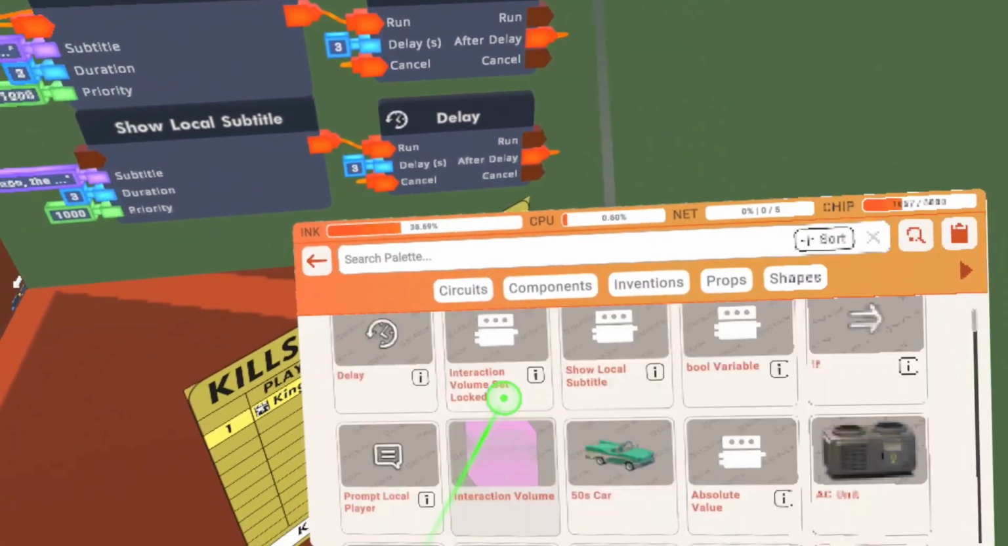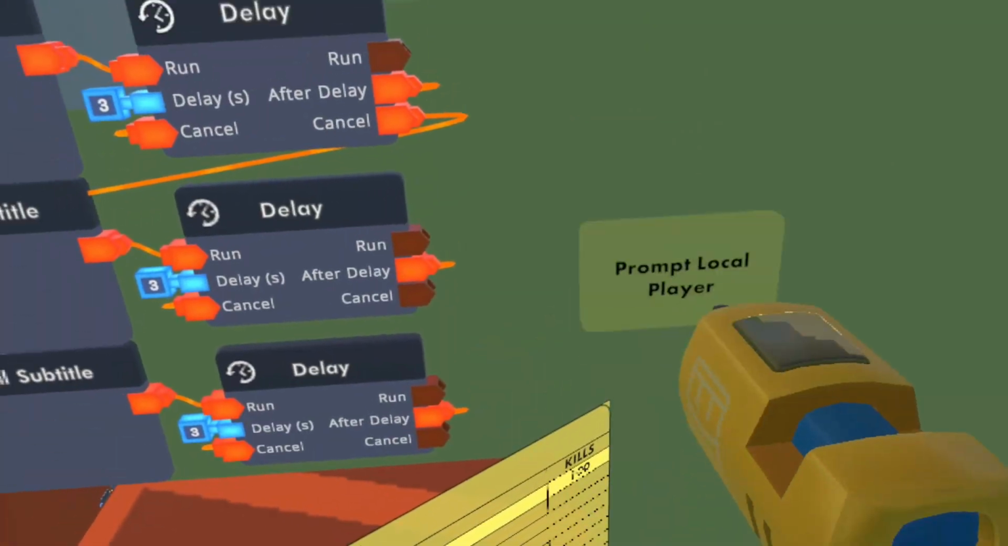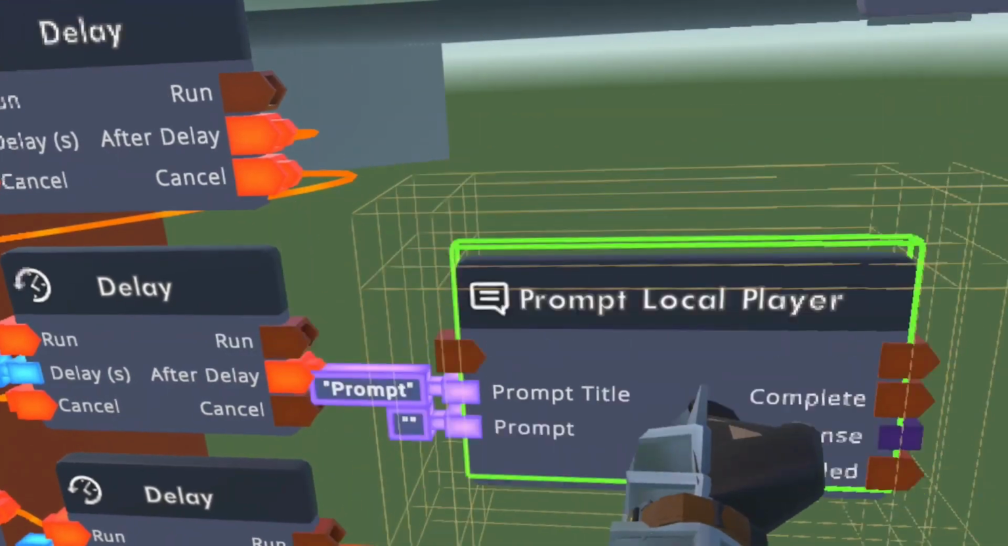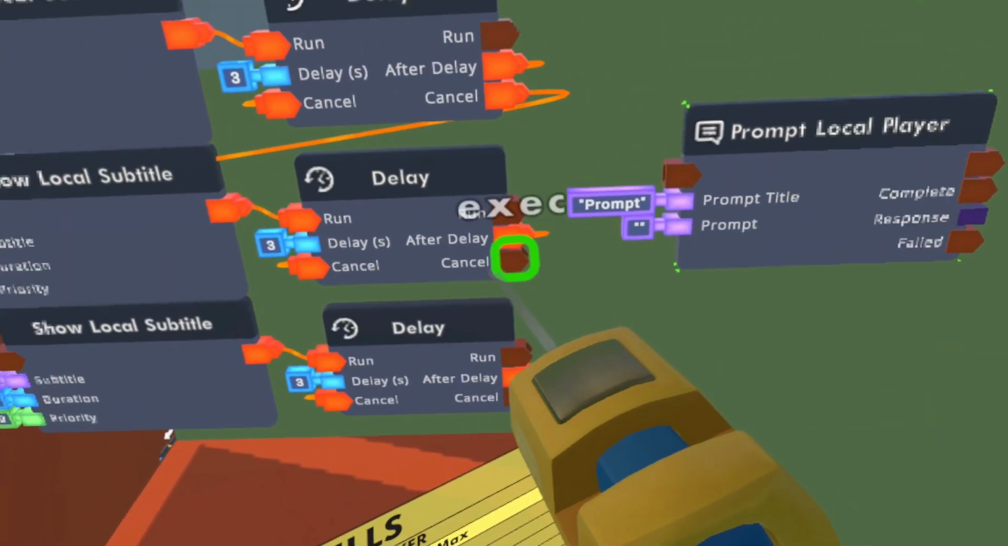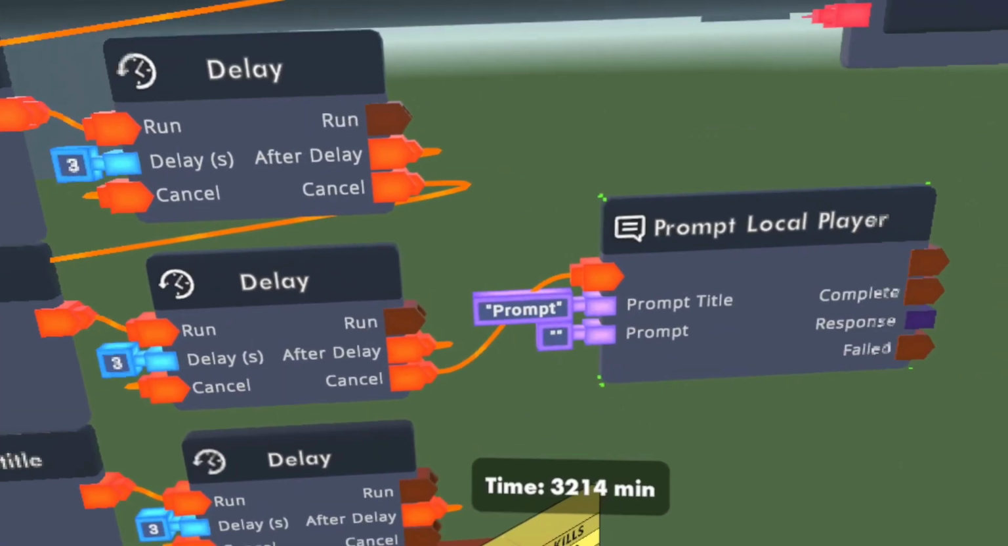So on this part, I decide it would probably be a good idea to let the player choose whether he wants to help the NPC or not. And the way I do that is with the prompt local player chip from the beginning.